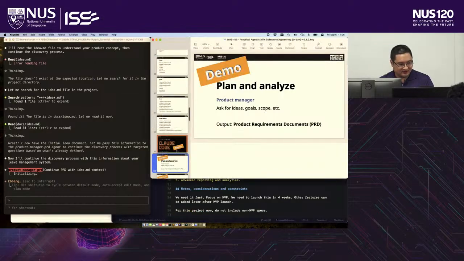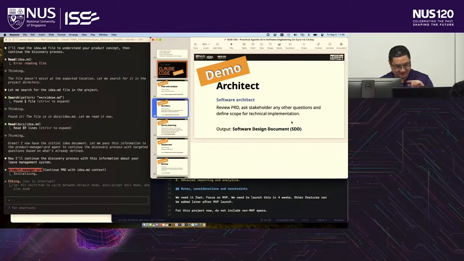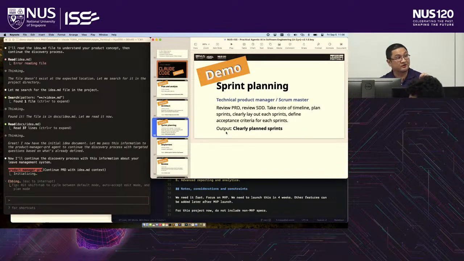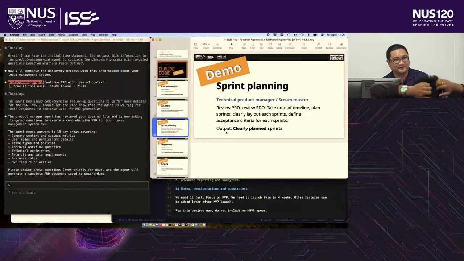So just to give an idea what demo we're going to do, we have these. Once we have the PRD, then we're going to go through the architect, basically just creating the software design document, also with an agent. And then we're going to go through sprint planning. This is what I think software engineers or software teams usually really hate, but I know it's necessary, like to plan the work for the next sprint.